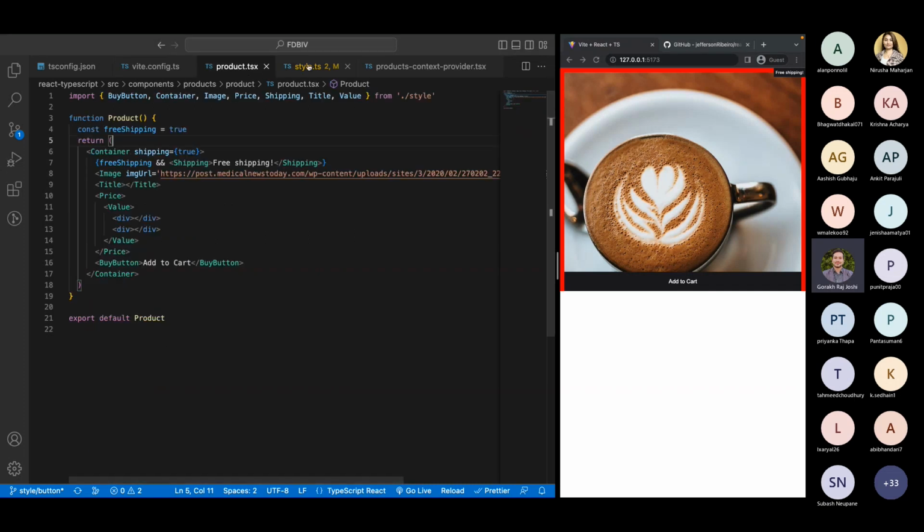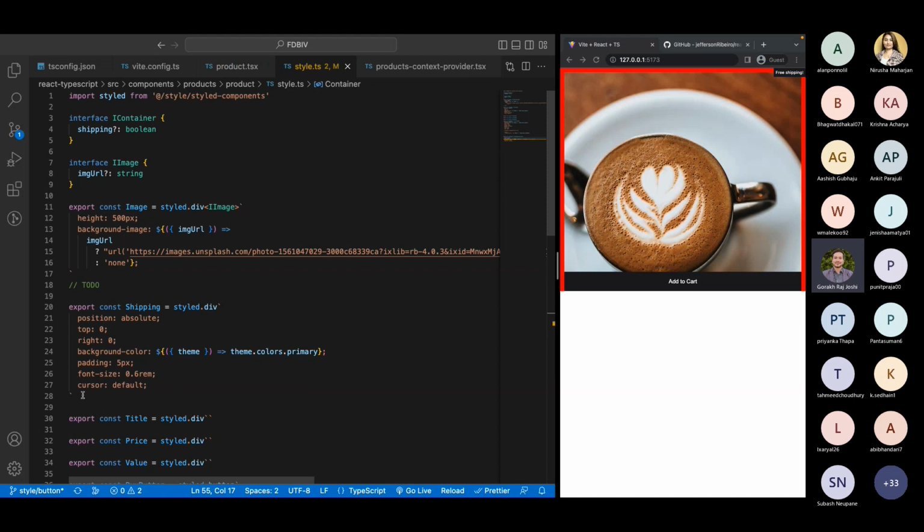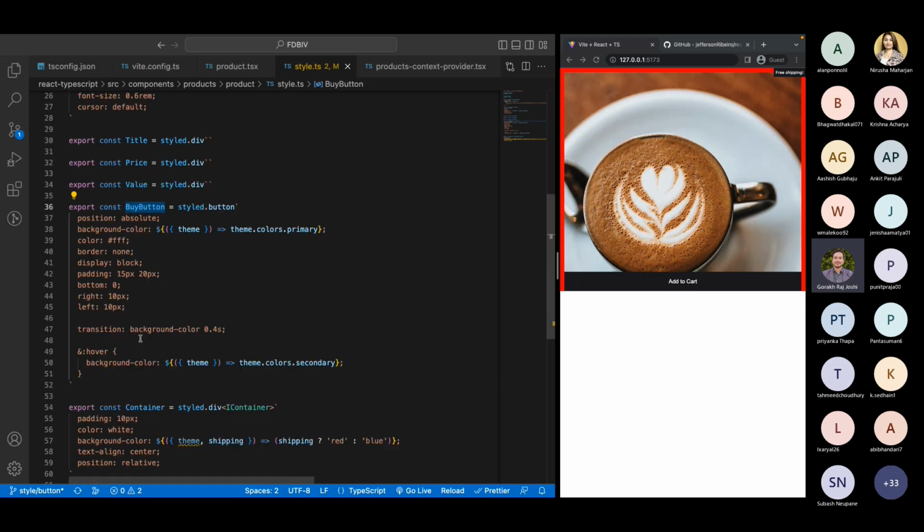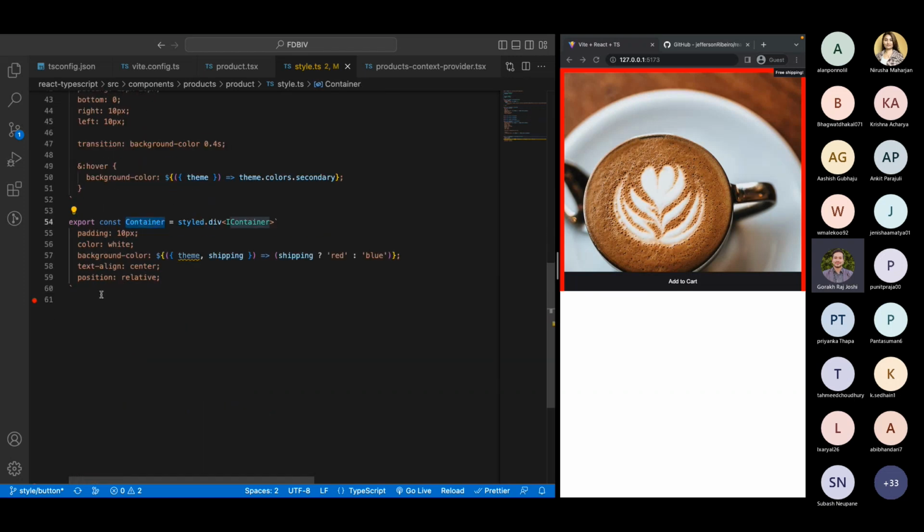So we will first write some components here with the help of style component. Style is coming from style component actually here, right? Style component is one file. With the help of this style component, we are creating some components here. See how many components we have. One is the image component. This is a style component, not our regular React component. We have the image component, shipping component, title component, price, value, buy button. We have many components here, container components.